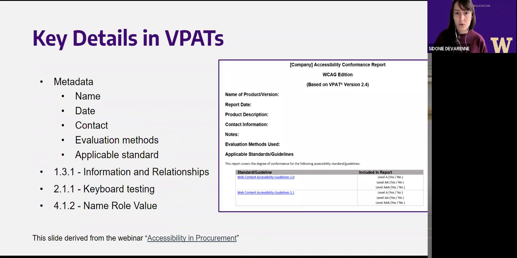Because VPATs can be so long and complicated, we have decided to look at just a few key details in each VPAT. These details were drawn from a webinar called Accessibility in Procurement, which suggested that these are the most important elements of a VPAT. These key details give us a very good sense of the overall quality of the VPAT. These key details include metadata, like name, date, contact, applicable standards, and evaluation methods used. I've included an example here of the top of a blank VPAT showing the metadata section.